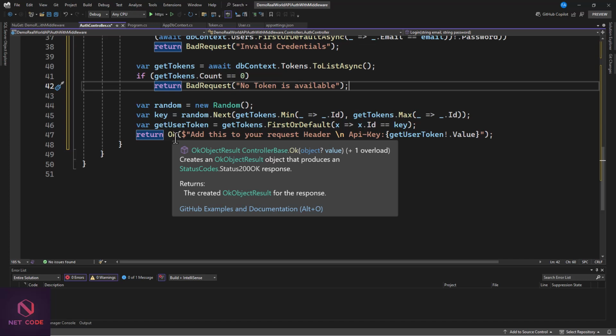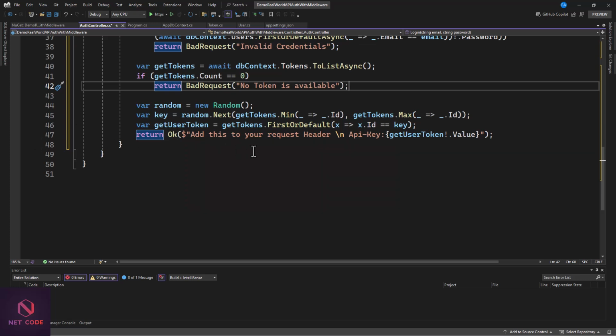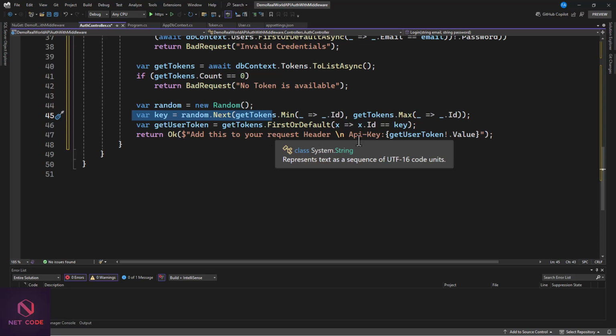So, here, we want to get a whole list of the tokens that we have in the database. After that, we want to get the minimum and the maximum. We want to put up a random number between the minimum and the maximum. So that's the reason why we're getting this line. After you get that, you want to extract the token based on the ID that we have. Then return it to the user. So you can see, add this to your request header. API key, that is a key in here, or that's a header key, and the token here is going to be the value. That's a very simple thing that we are doing.